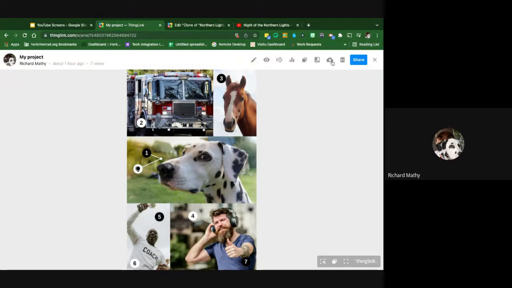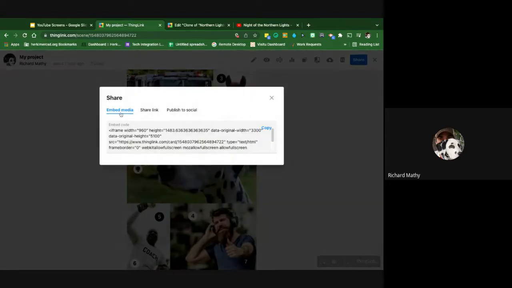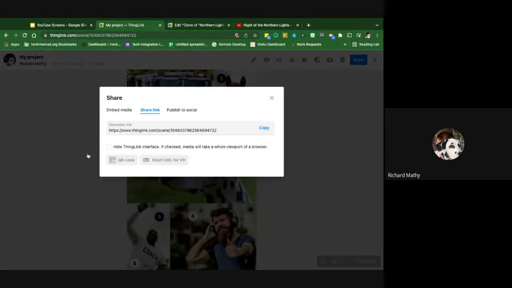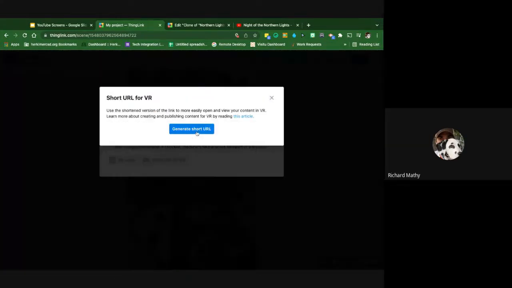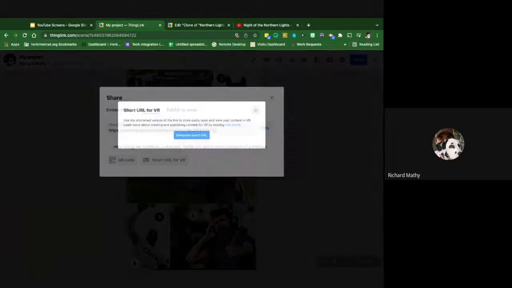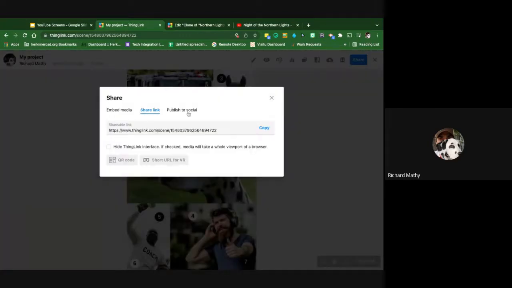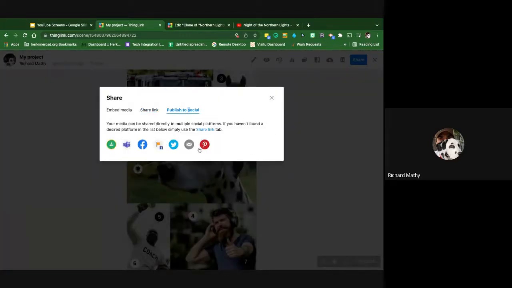When it all comes down to it, you can download your projects, you can share them. When you share them, you can either embed it into a website, you can share the link. There's also a QR code. There is the short URL for VR. We can use our VR kit here that we have at the school. Once again, sign it out from our office. You can use that. It's a great option. And you can also publish to social media.